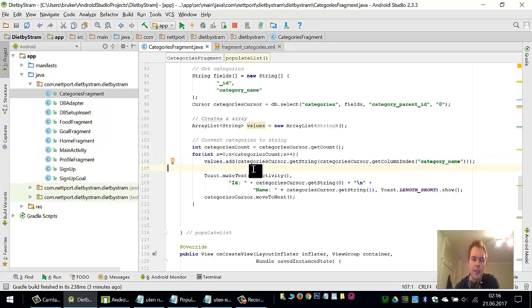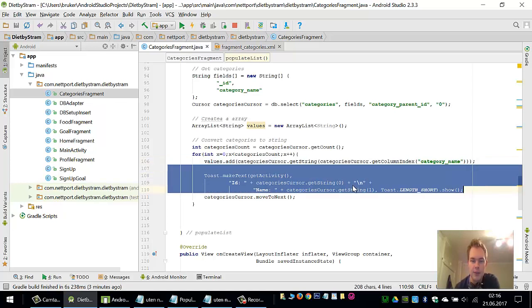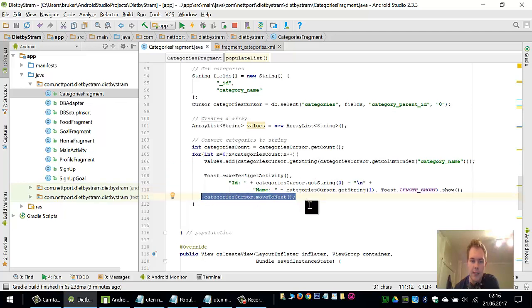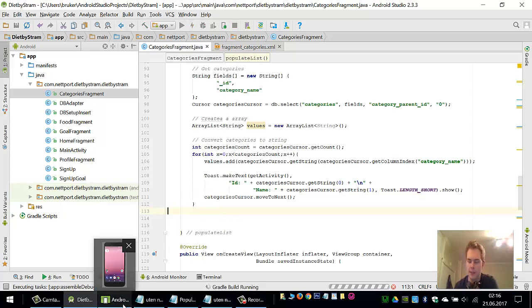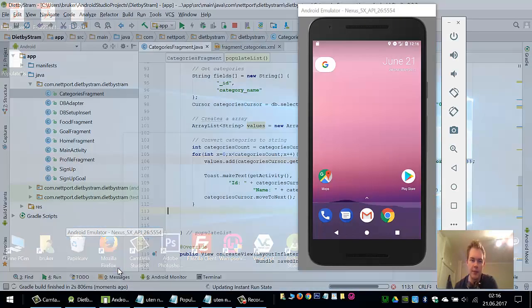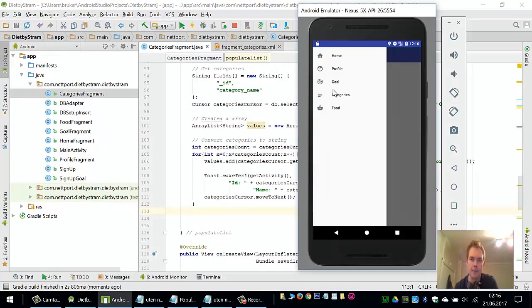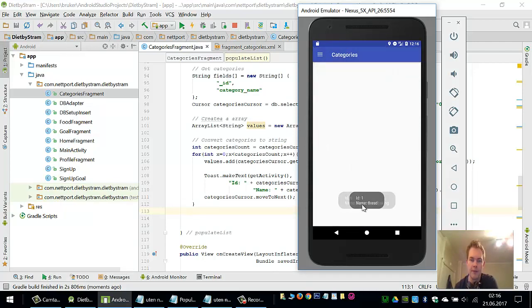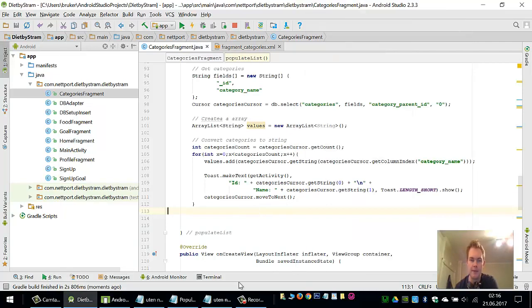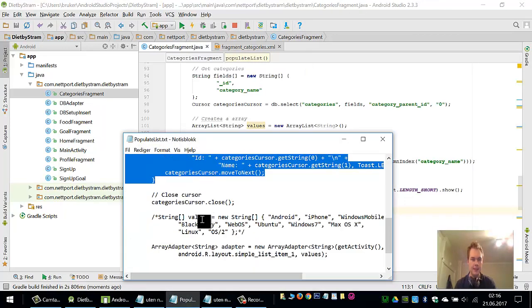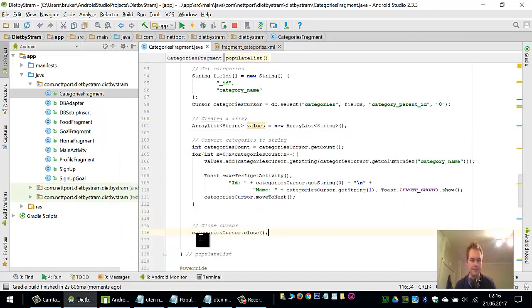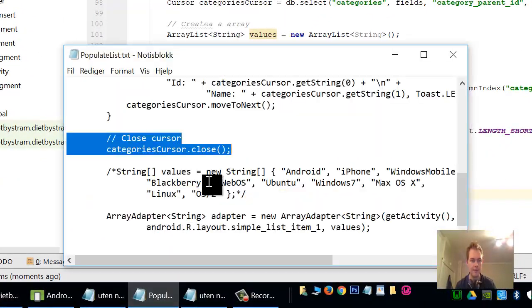And just for fun, I will actually write out in a toast. This isn't necessary, but it's for fun. The ID and the name, and then I will move to the next category in my cursor. So when we run this code now, it will actually write to the screen all the categories. And here we have it. Bread, dessert, baking, blah blah blah. Okay, next thing is to close the cursor. So categoriesCursor.close.